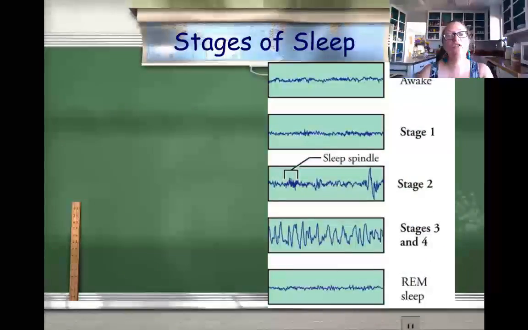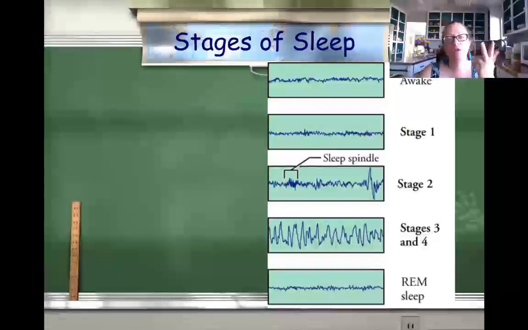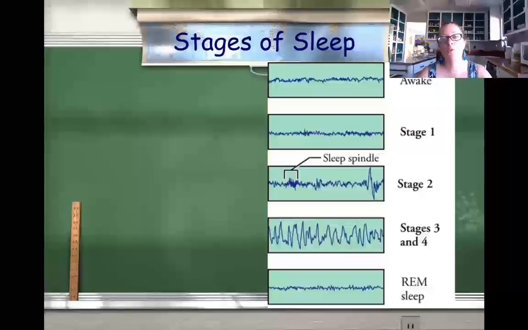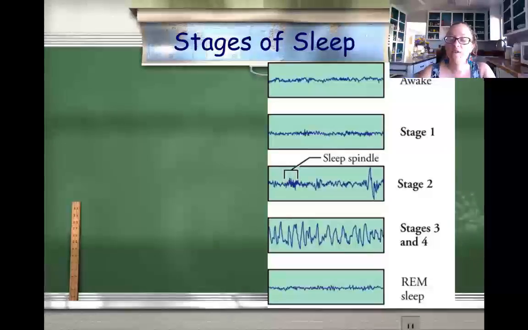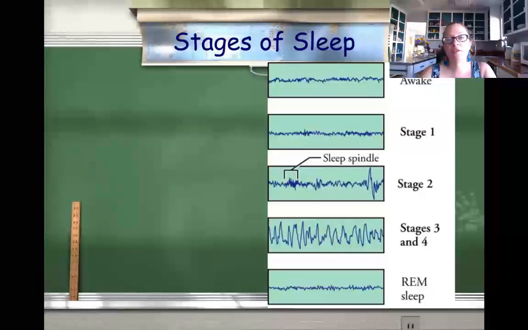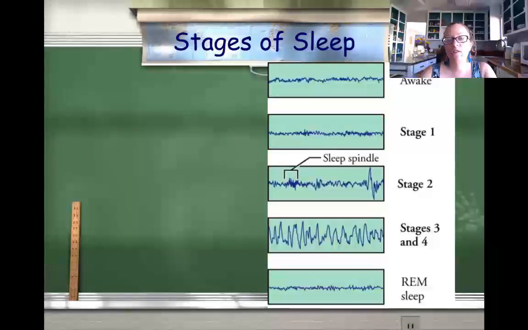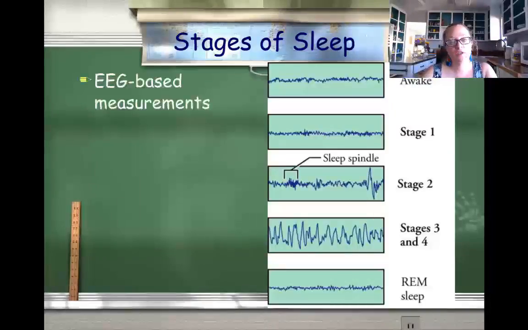So there are 5 stages of sleep: 1, 2, 3, 4, and REM. Notice that REM looks very similar to being awake. You're still asleep. It's actually the deepest type of sleep, but the brain acts like it's awake. And this is where you're going to see dreaming, the most vivid dreaming. Stages 3 and 4, there will be some dreaming, but not as vivid as REM.